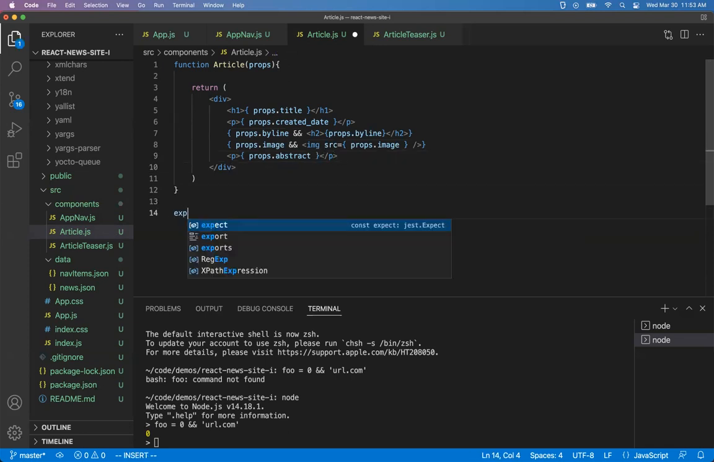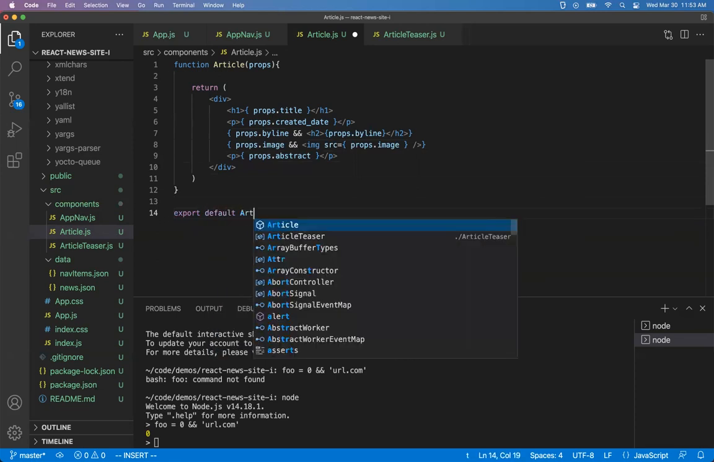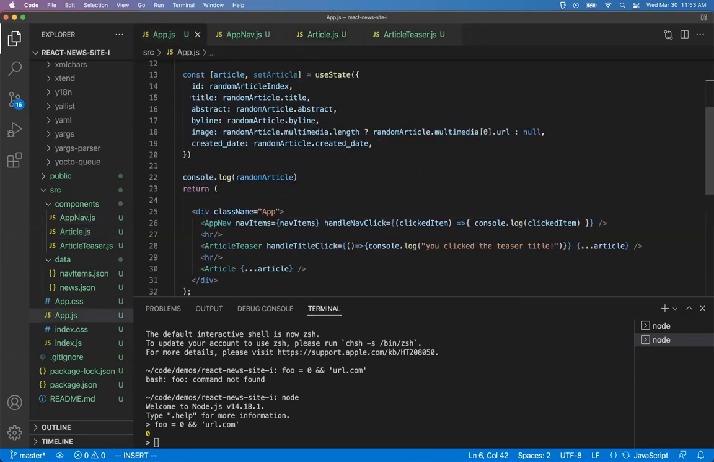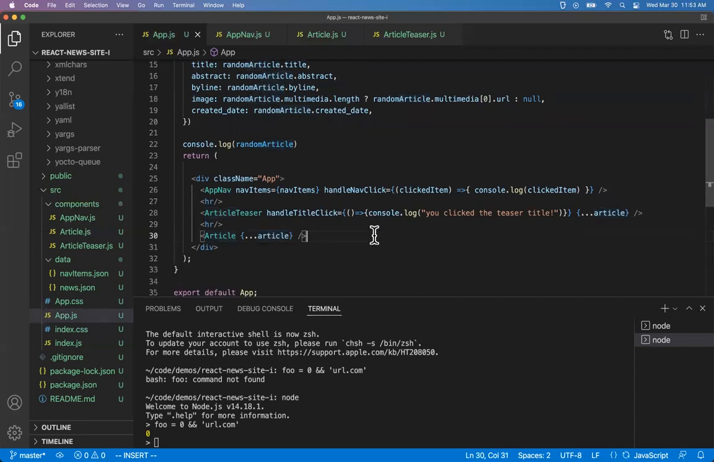Before I forget, export the article. And we're already passing all the data in, just using the spread syntax.